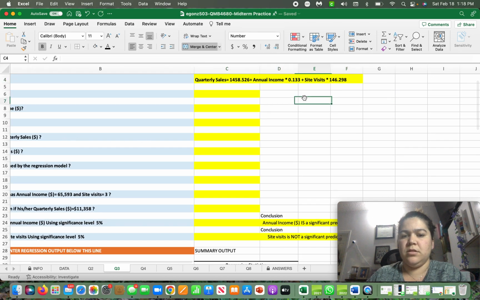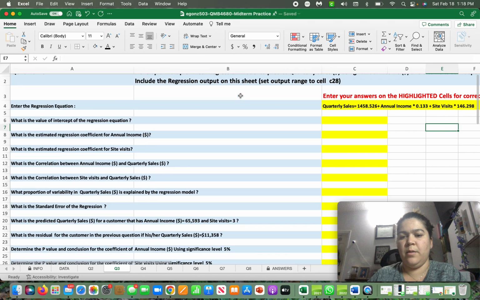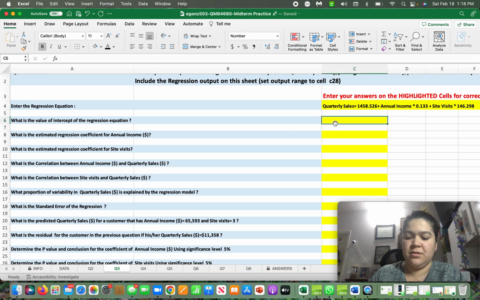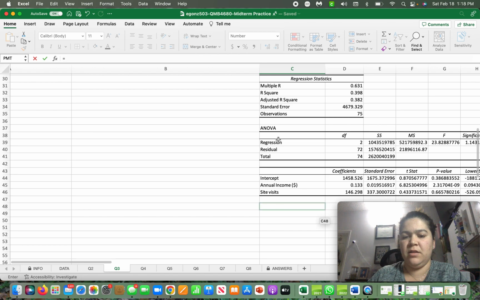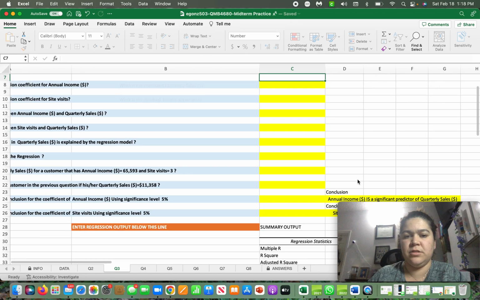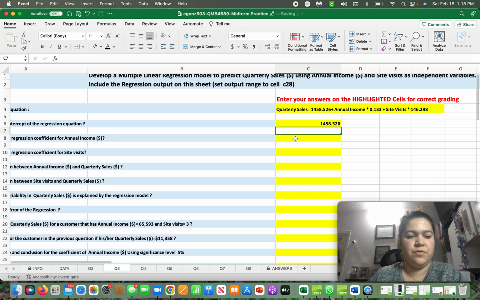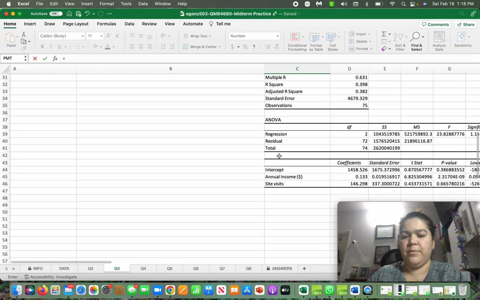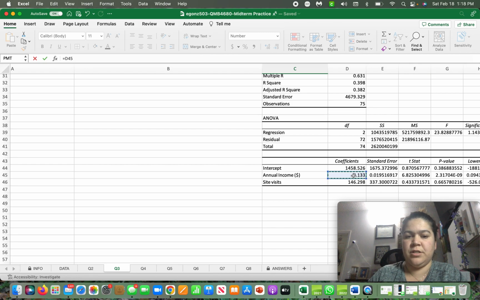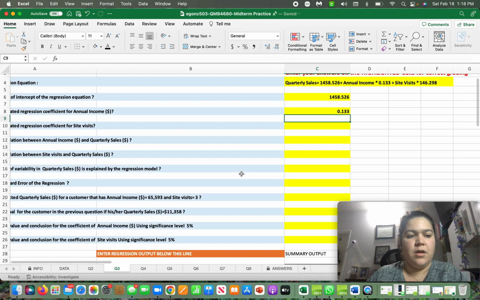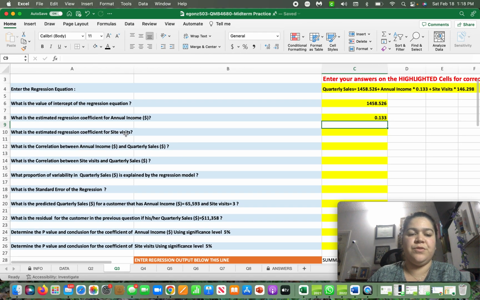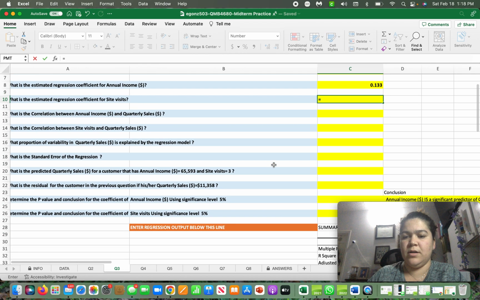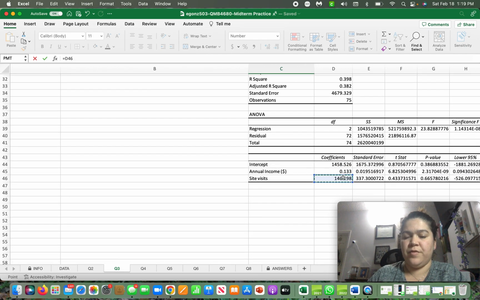Same thing. So that's what she wants us to do. She wants us to hard code the entire formula. What is the value of the intercept in the regression? We just talked about it. That's right there, given to us: the coefficient of the intercept. We're always referencing, so it's easier for her. What is the estimated regression coefficient for annual income? So we're going to reference the estimated regression annual income coefficient, equal to that. What is the estimated regression coefficient for site visits? Same thing, it's given to us. Site visits coefficient. Enter.